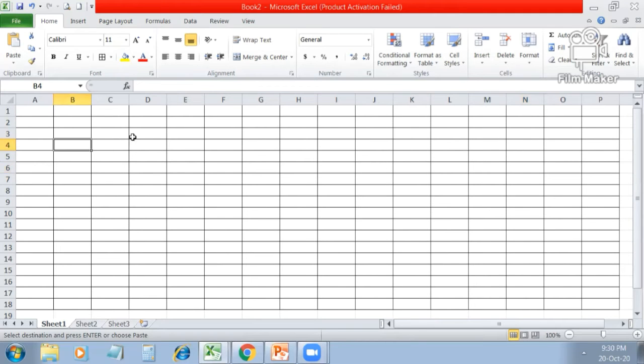This is a cell pointer. This is your cell pointer and this rectangle box is a cell. As you click anywhere, the particular cell will become active. Now B4 is active. If I click here, then H8 is active. How can you tell that the particular cell is active? From the name box, because the name box shows the name of the active cell.